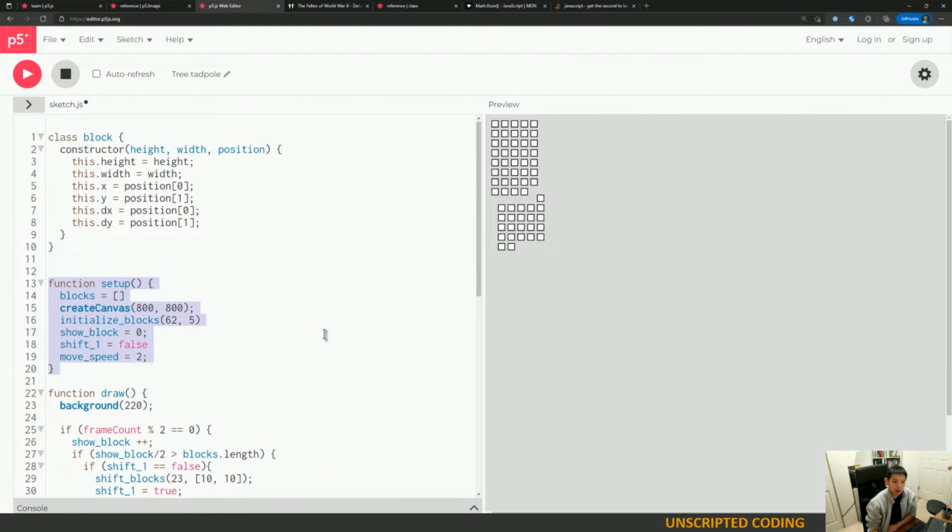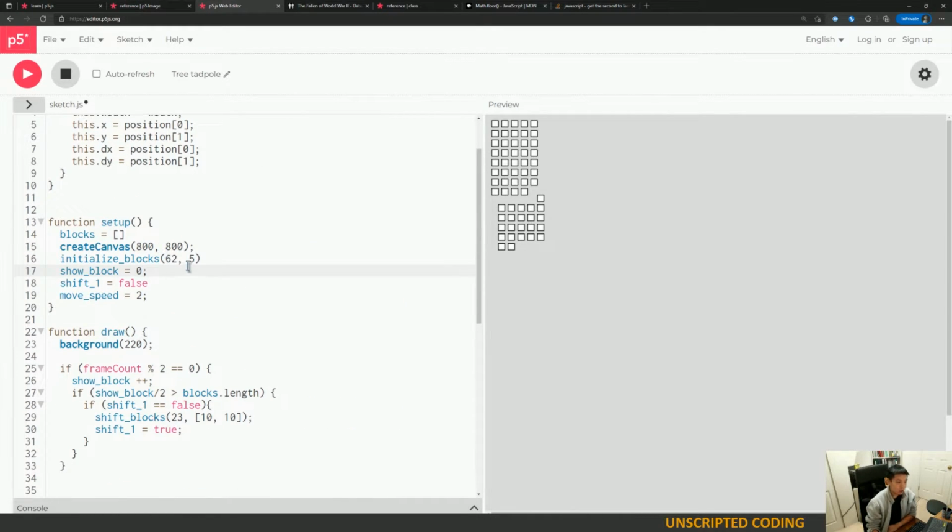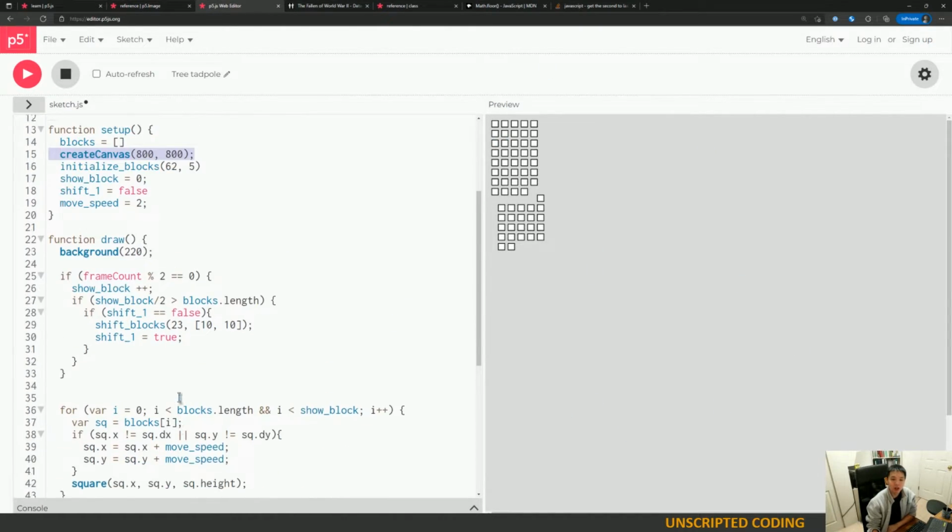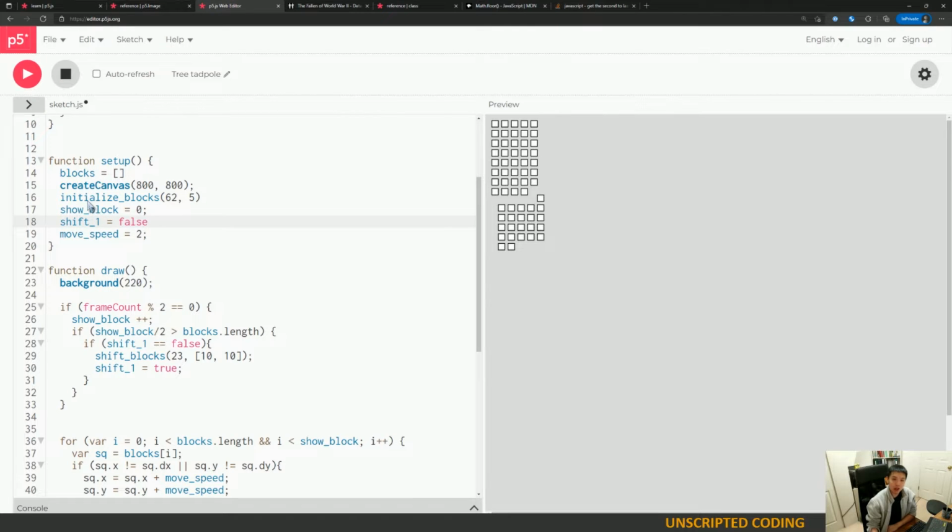Next bit is we have the setup. So if you remember from our first video with processing, how this works is very much like an Arduino. You have a setup function that runs once at the start. So for example, it creates the canvas. This is this gray piece here. And you run a couple initializing functions.